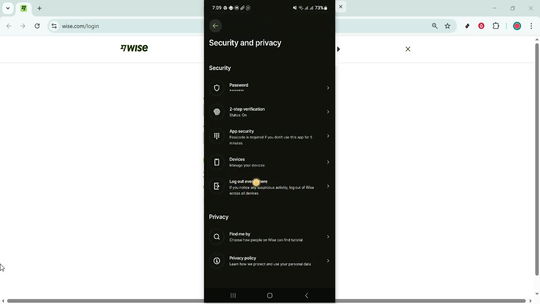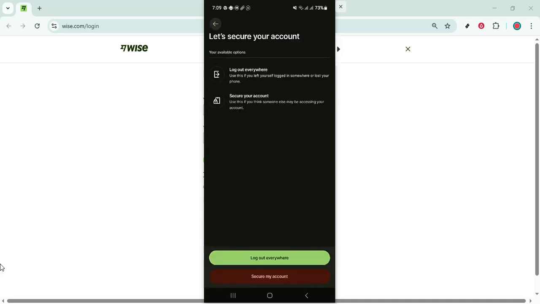This action tells Wise to end your active sessions on all devices where you're currently signed in. That includes phones, tablets, and web browsers. It's especially helpful if you used a device you don't control or you're not sure where you stayed logged in.